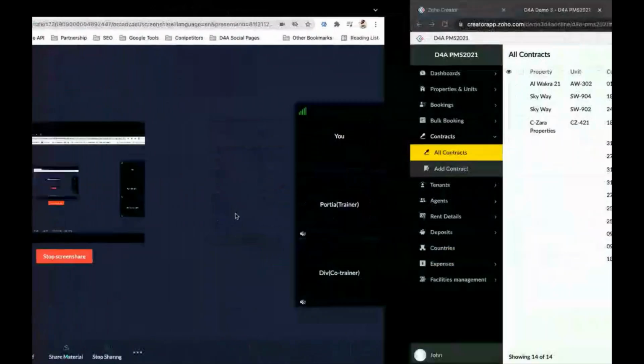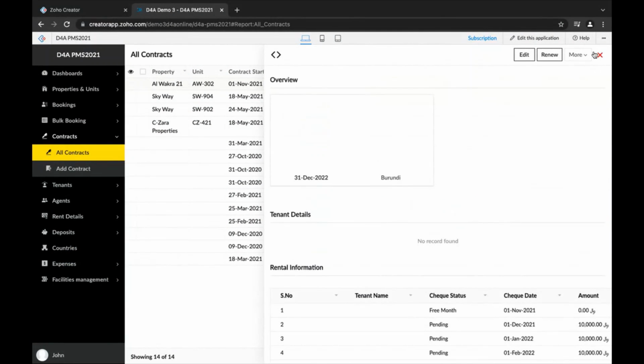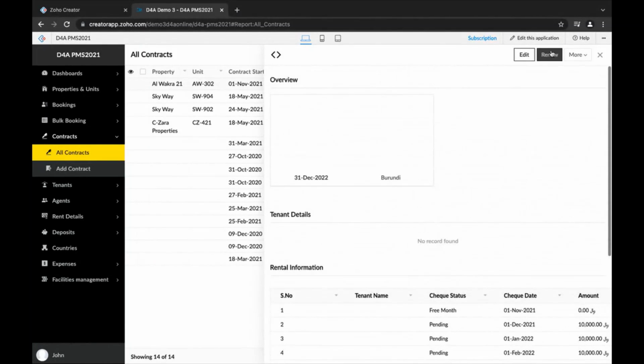For an example, let's say this particular contract. We have an option to renew, so I can directly renew the contract. When I'm marking it as renewed, it will give me options if I want to go for a move-in checklist or a move-out checklist. So you can validate if all the assets that you have declared in that particular unit are properly maintained or not.